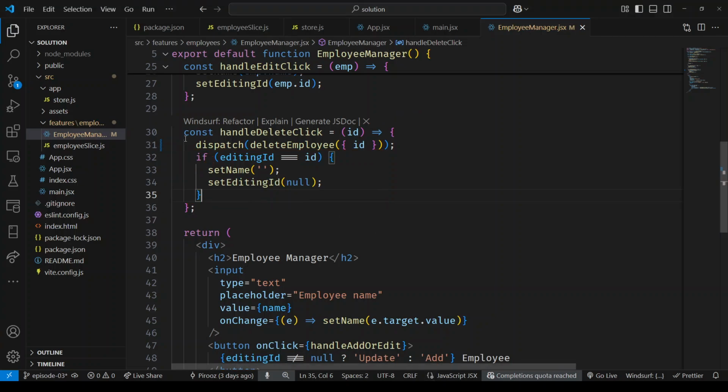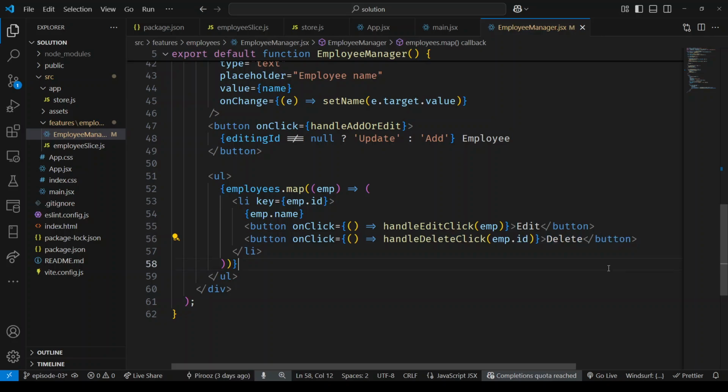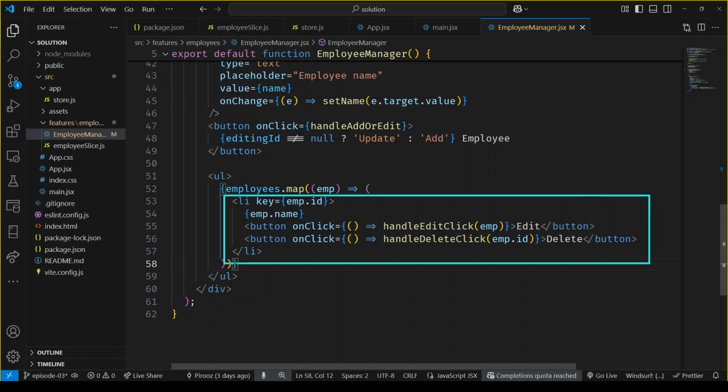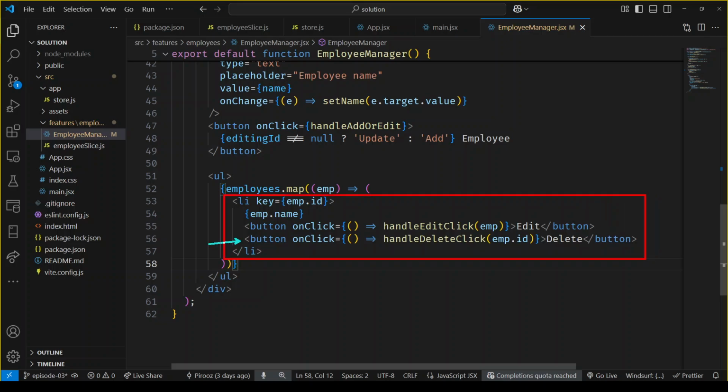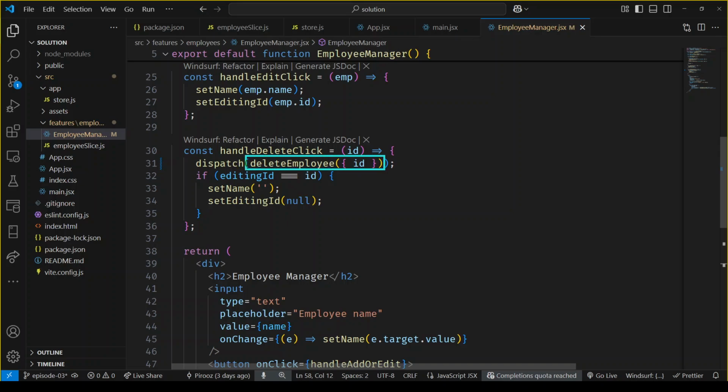Now this is the handler for deleting an employee, and this is the button. The button is going to get created next to each li element. Whenever you map through the employees, you're going to create this as well. And whenever someone clicks that button, you're going to pass in the ID of the employee, and then you're going to delete that employee, right?